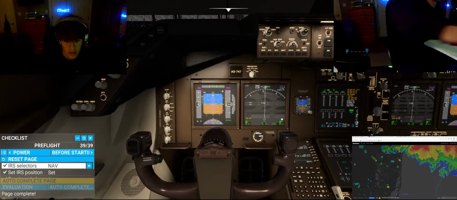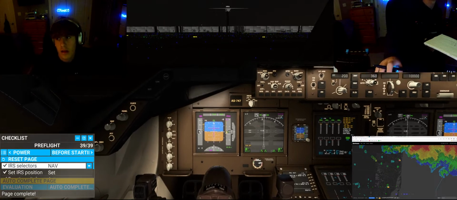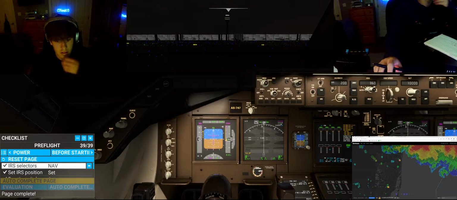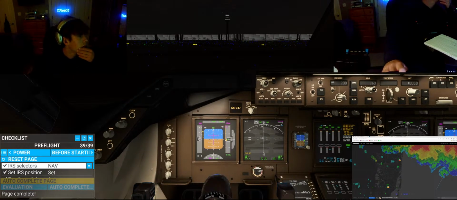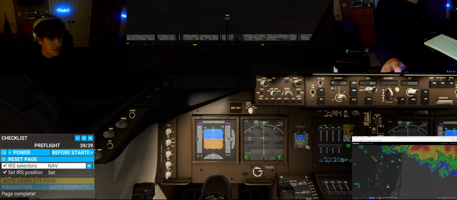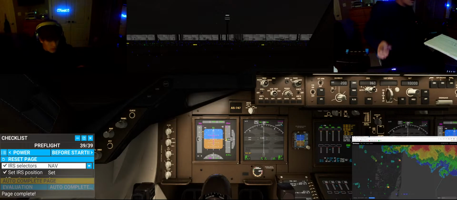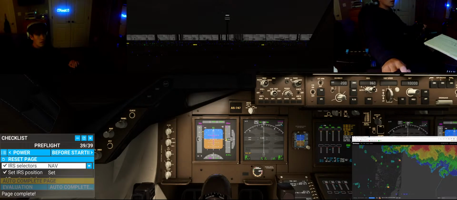Southwest 305, 4 miles from Grit, maintain present heading and 3,000 until established on the localizer, cleared the ILS runway 9 approach. Might be a second, guys. He's pretty busy right now. Maintain current heading and cleared ILS runway 9, Southwest 305.